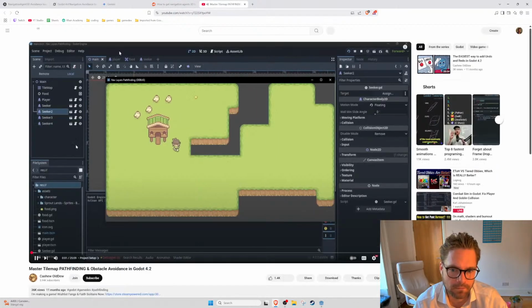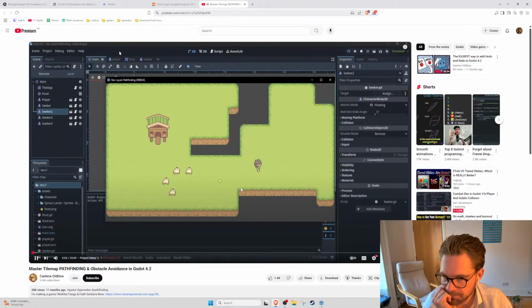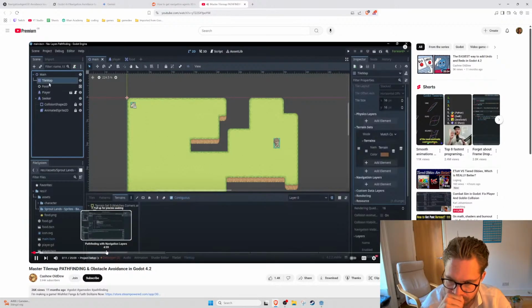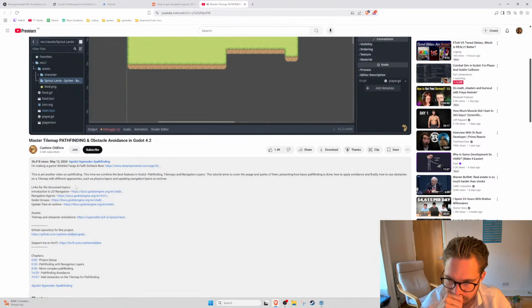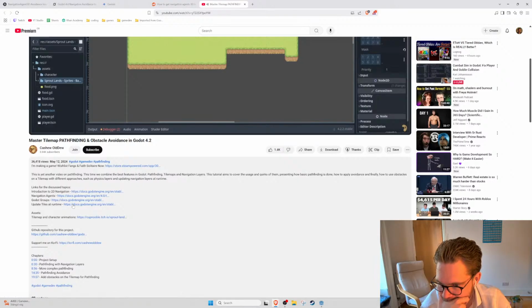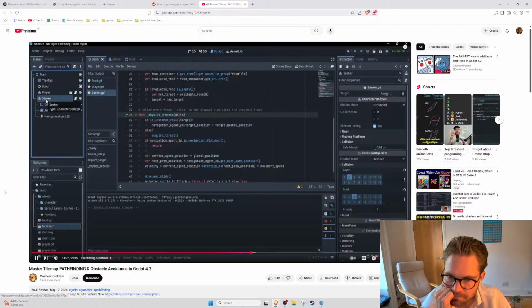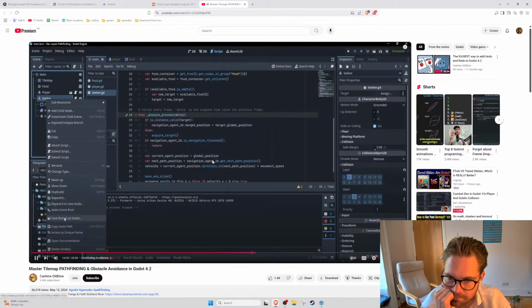Hi everyone, in this video we are going to take an in-depth look at pathfinding by using navigation layers. In order to begin, I have already prepared a little project in which I have a tile map, I have a little controllable player, and I have a seeker which is basically just an animated sprite with a collision shape 2D.